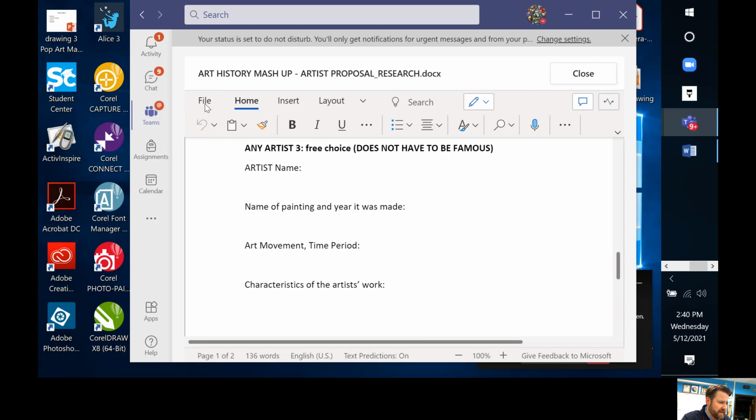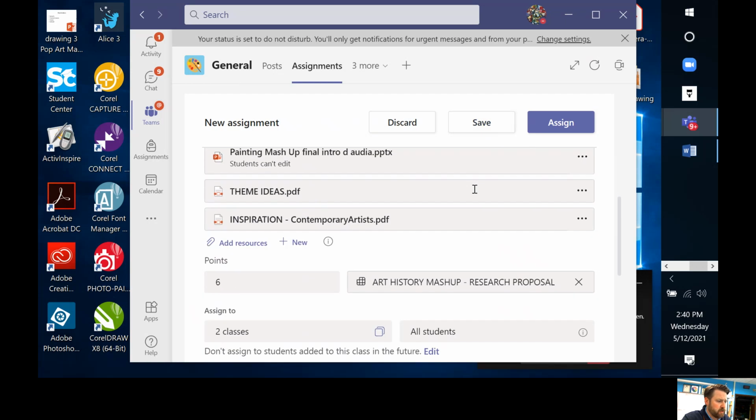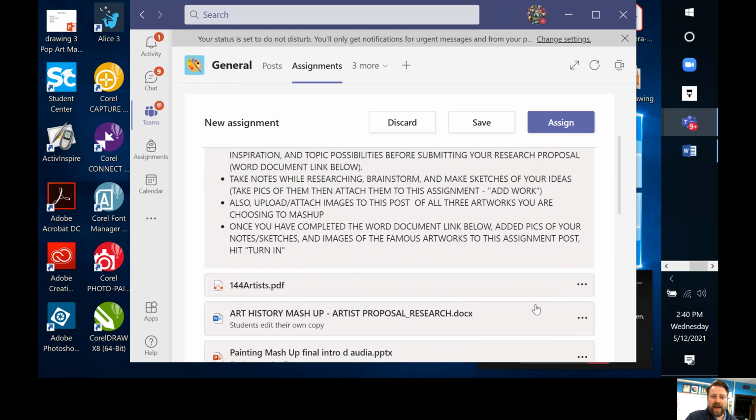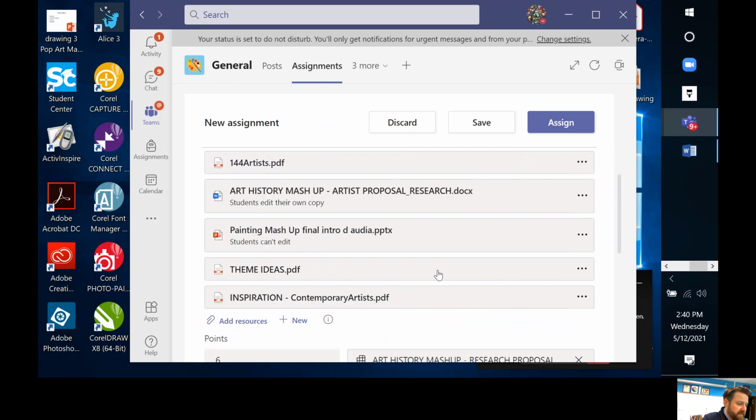I believe it will automatically save for you. Yeah, it should just save for you in there. And so part of this submission is that this Word document is complete and that you're hitting add work, and you're adding any pictures of your notes, any sketches, any collages, any plans that you have, so that I can okay you to move forward and make the actual finished work. Okay, so this all has to be approved before you can start the actual painting.